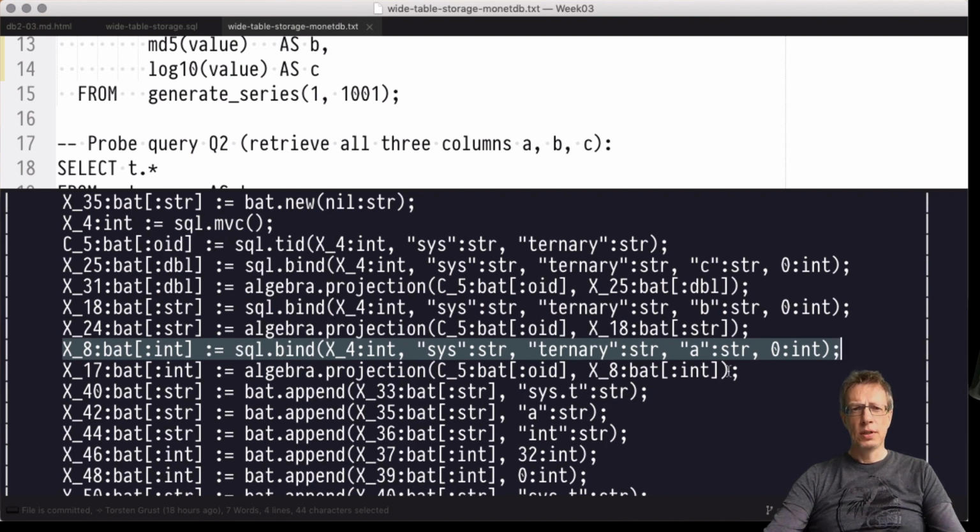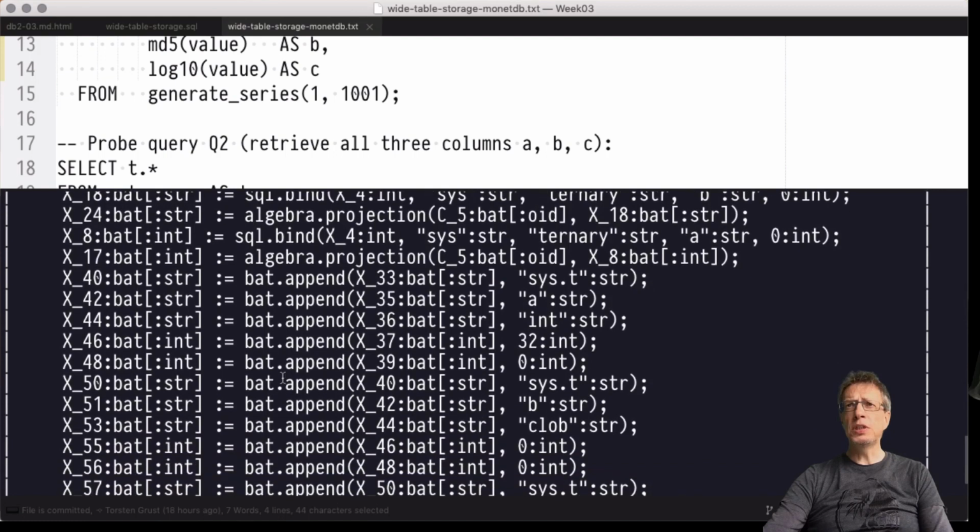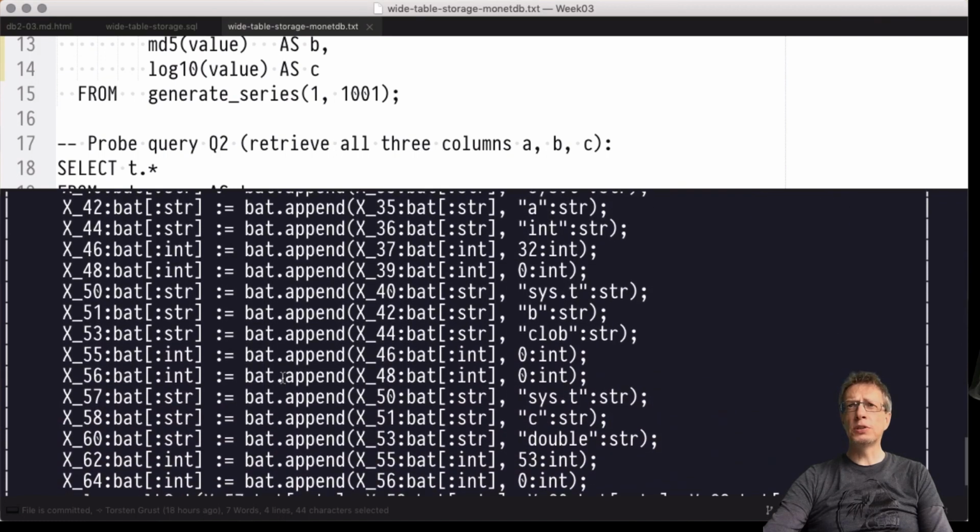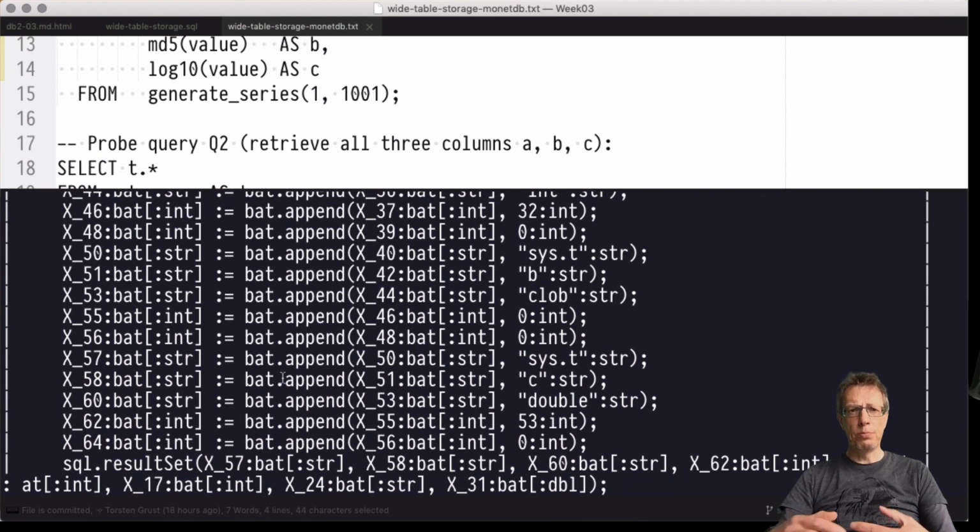So as expected, we have to access a number of BATs here. The visibility BAT plus one individual BAT for each of the column contents of the individual columns of table ternary. Once we've done that, we are almost done with the processing. We will come back to this algebra projection statements in a minute, but what you see here, this large trail of MAL statements, is just the preparation of a proper presentation of the final result of the query to the application or to the user.